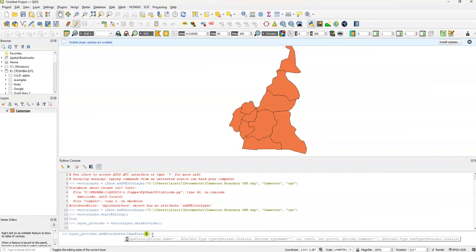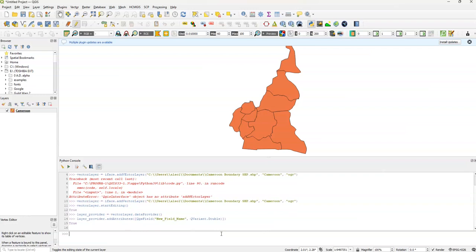Now we're going to do parentheses within our brackets, but after QgsField, we're going to give ourselves a new field name, and we're going to put that in quotes, comma after, and then type out QVariant.Double. And at the very end, we should have again our parentheses, followed by the brackets, followed by parentheses. So let's hit enter. That's True.